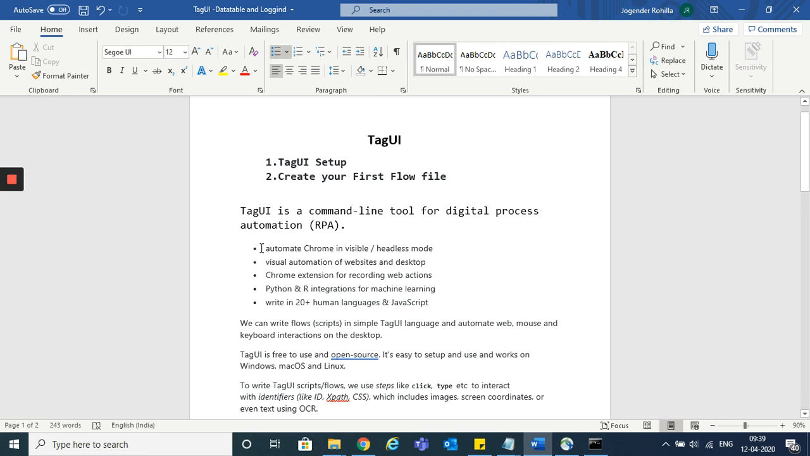It can automate Chrome in visible and headless mode. It is capable of visual automation of web and Windows-based applications. It also provides a Chrome extension for recording purposes. And Python and R programming integration for machine learning makes this tool very powerful. We can write our flow file in 20 plus human languages like English, Hindi, Chinese, Russian, etc.